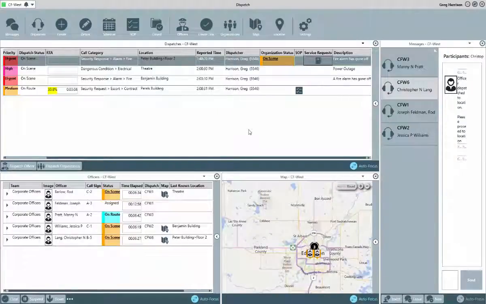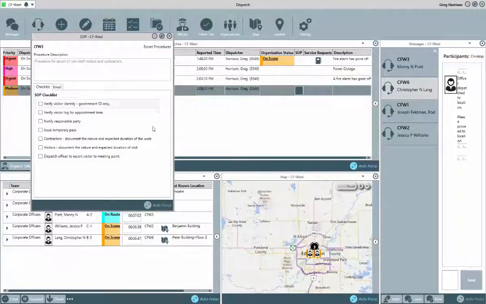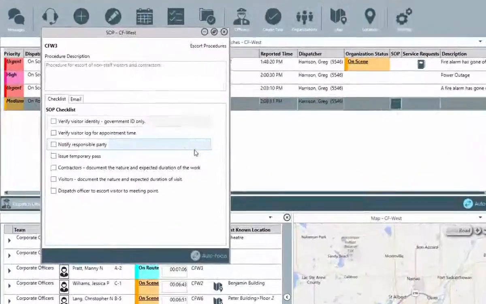SOPs, or standard operating procedures, are a good way to ensure certain steps, procedures, and policies are followed in the event that a specific activity takes place. In this version of dispatch, the SOP must be opened manually. You'll know that an SOP is linked to the dispatch by seeing an icon appear in the SOP column for that dispatch. This is also where you can open the SOP by single-clicking the icon or single-clicking on the dispatch and then clicking on the SOP button from the main toolbar.